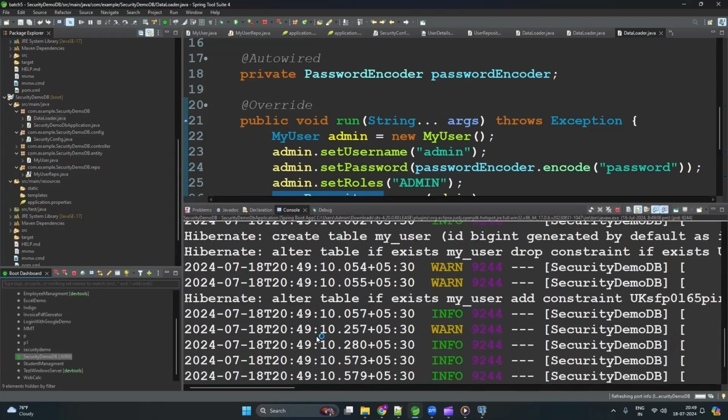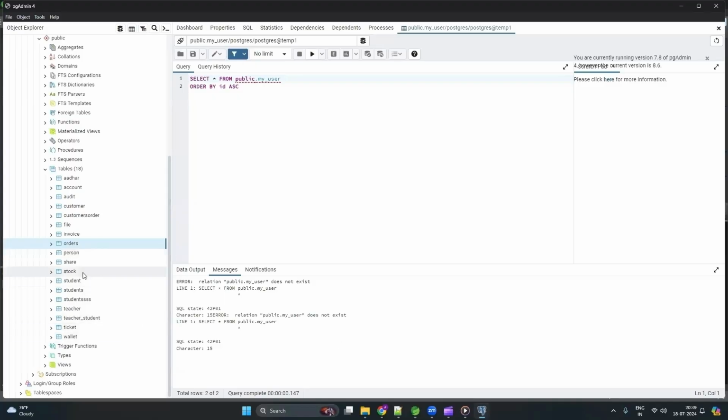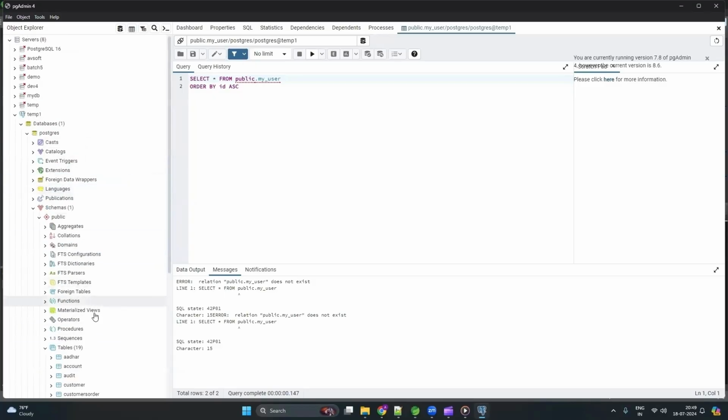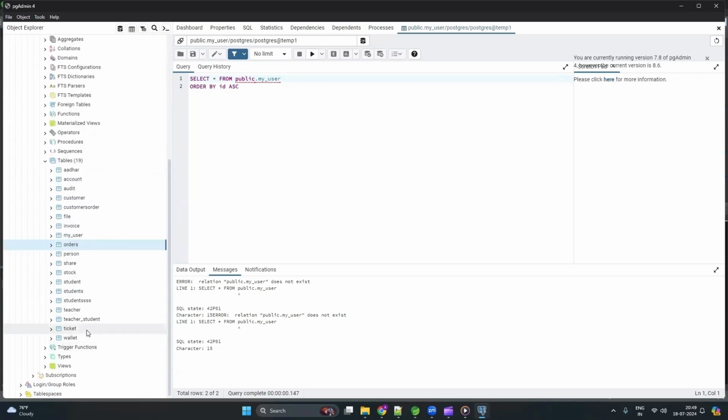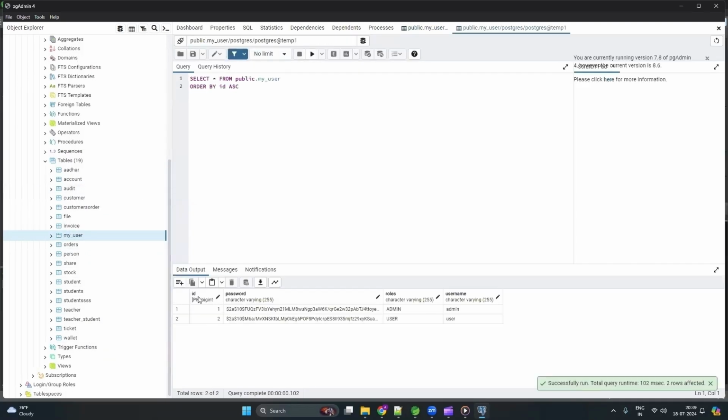Now you can see create table my user. That table is created, and that data is also inserted into the table. Let me show you the table. Let me refresh. I can see the my_user table. View all, and you will see that data. ID 12, password is this encoded password, role is admin user, and username is user and admin. That's it. Now our application is ready.